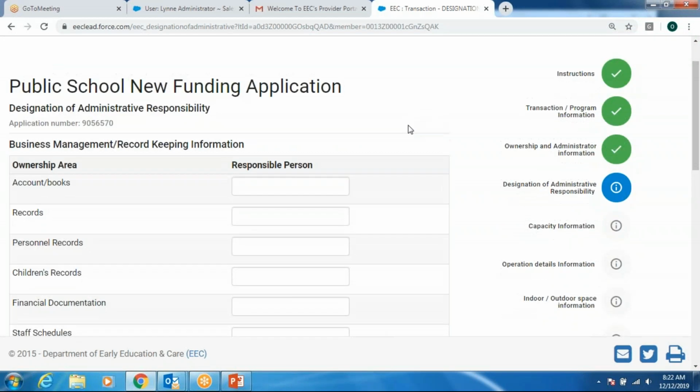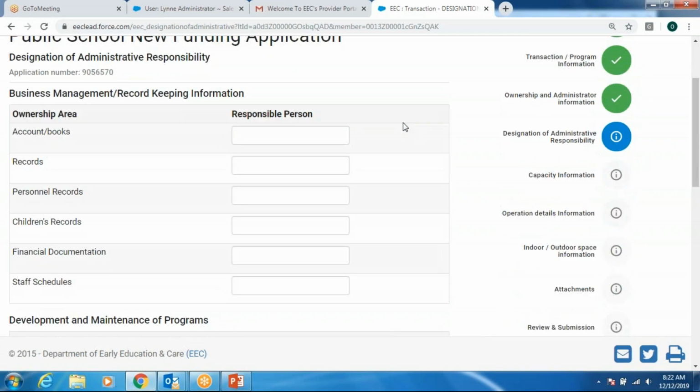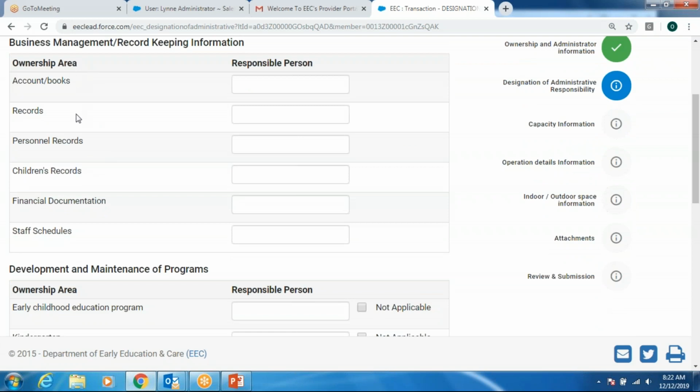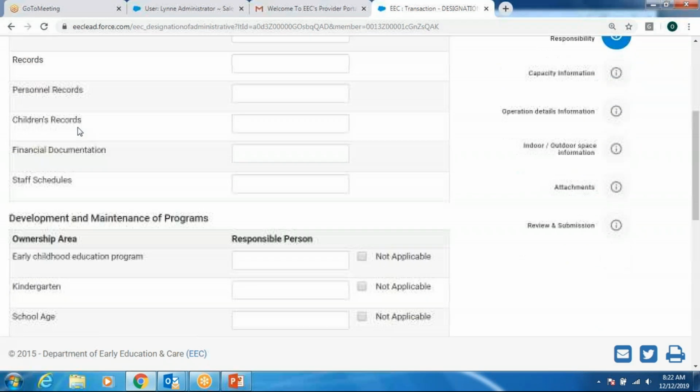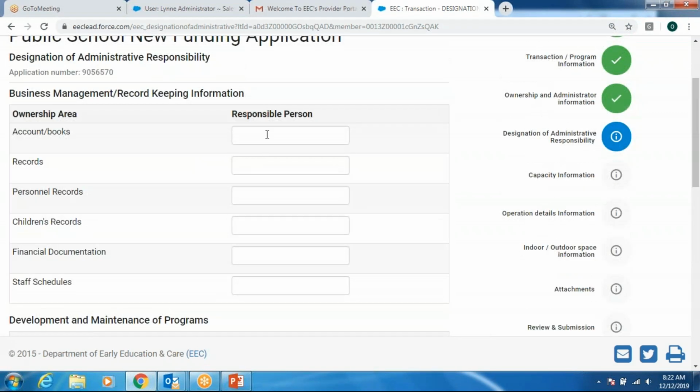Okay, so our next page is the designation of administrator responsibility. EEC has identified several areas of responsibility within the program, and we ask that you let us know who the responsible person is. So I'm just going to go through and fill all of these out.